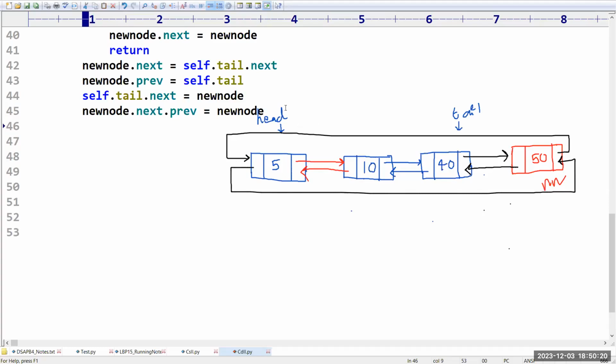But you have to change the tail, right? From now onwards, the tail will be pointing to the new node. That's all. Now this tail is pointing to the new node. Like this, we can add the element at the beginning and at the ending of the circular double linked list. Are you clear with this insert operation? Please confirm.